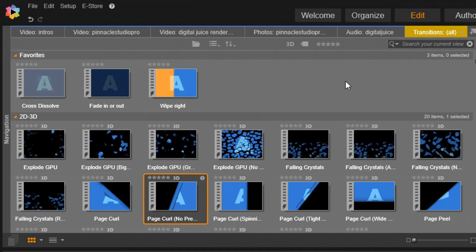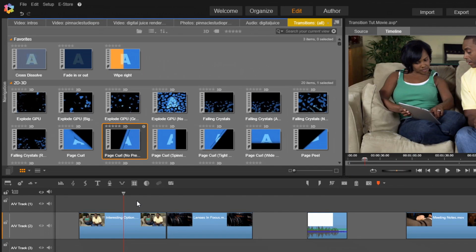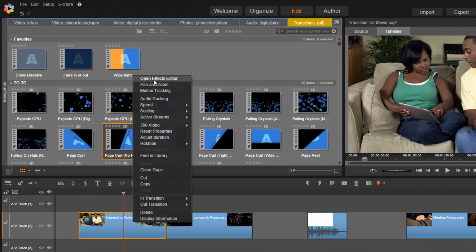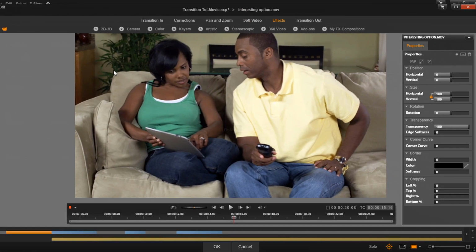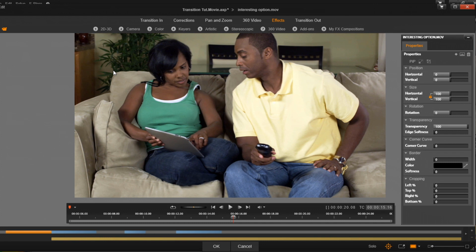So you can also access your transitions from the effects editor. You can get to the effects editor by double left clicking on a clip, or you can right click on that clip and select open effects editor. Now, in order to get to the transitions, you have to pick whether you want it to be a transition in or a transition out.